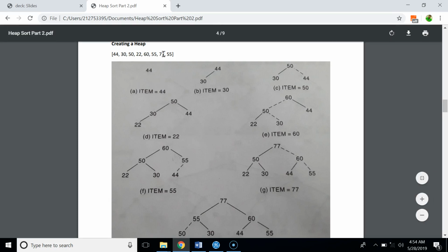Now we will add 77 to the tree or the heap. So 77 will come as the right child of 55. Then we will compare 77 with 55. Now 77 is greater than 55, so it should move up. And again when we compare 60 with 77, 77 is greater than 60, so it should move forward and 60 should come down. So 77 will move up and 60 will come down. So this is the tree after adding the element 77.